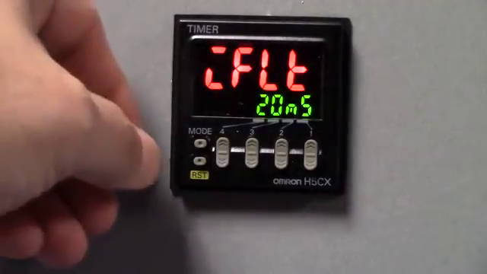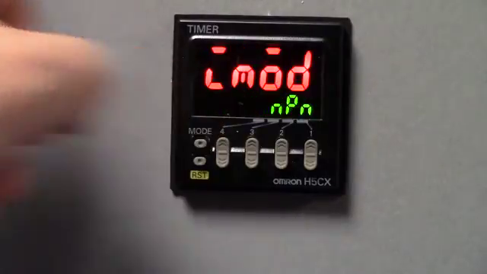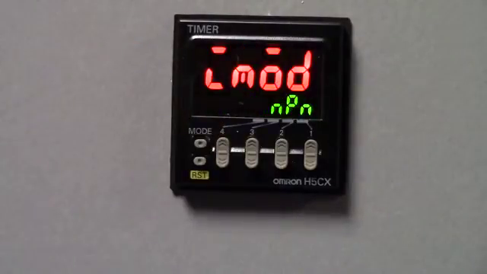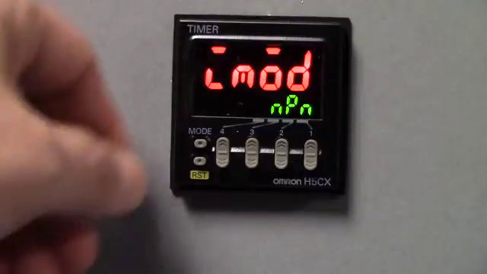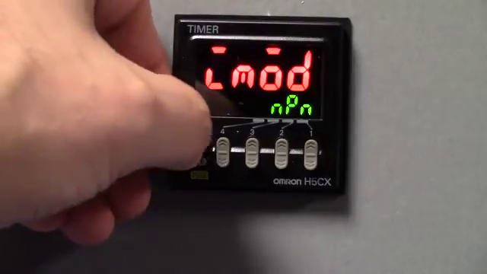Next, we're going to hit the mode key. You're going to see IMOD. This function allows us to determine NPN input or PNP input. Because we are using a dry contact, such as our Z15 basic switch, we could keep it in the NPN mode. I am now going to press the mode key again.